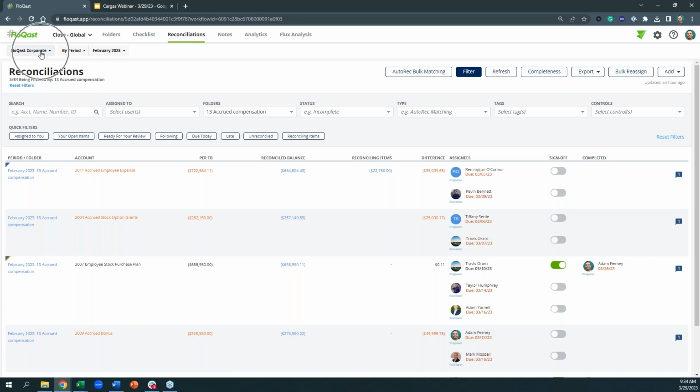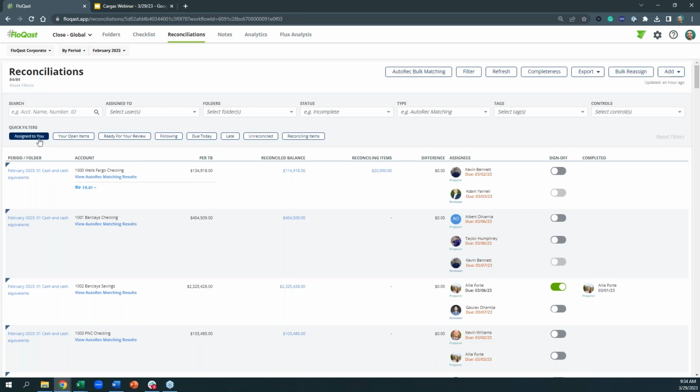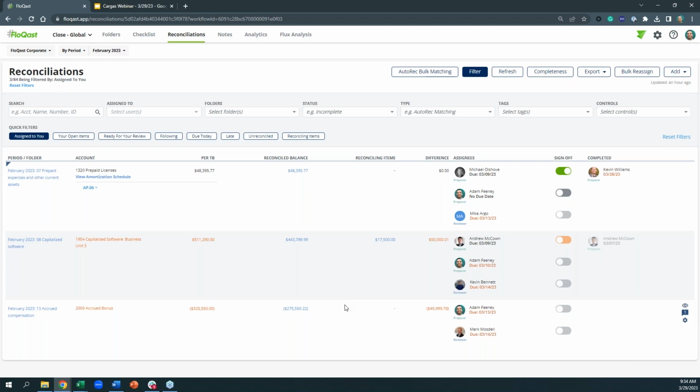So I can look at FloQast Corporate. Basically, we're listing out all of the activity within FloQast Corporate. I could choose all entities to get an even wider lens. But within here, it's very helpful to slice and dice and parse through the information. So if I'm a user and I want to understand what my assignments are, I can click Assign to Me, and it's going to quickly filter out all of that information.